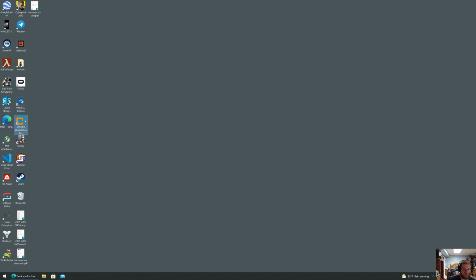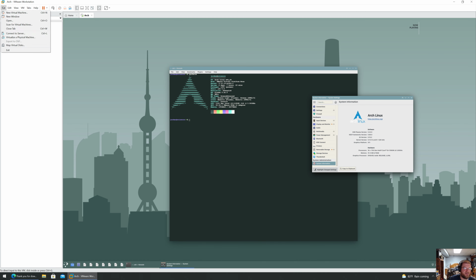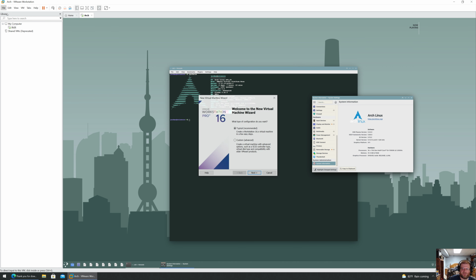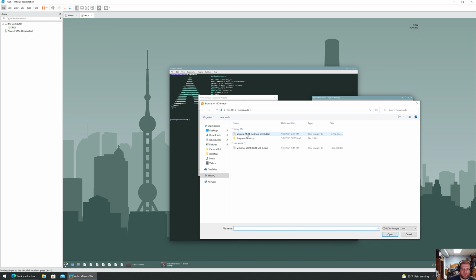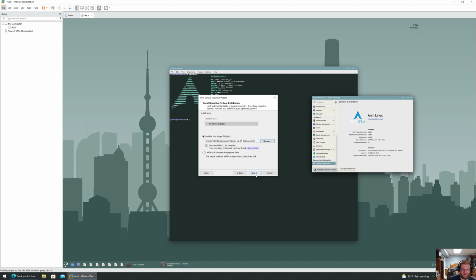So then we open VMware. We go to File, New Virtual Machine. Typical is fine. We want to use an ISO and just direct it to that one you just downloaded from the website.